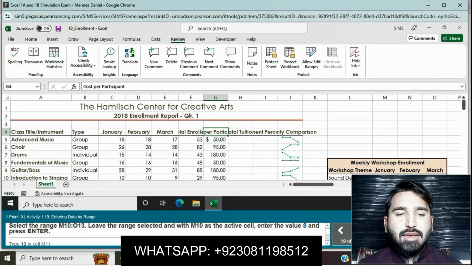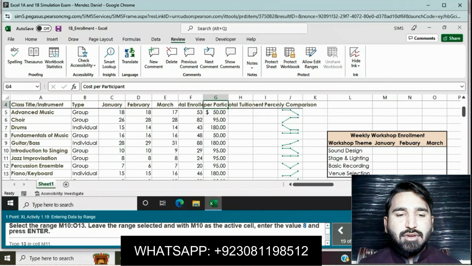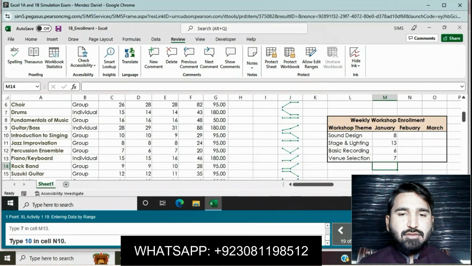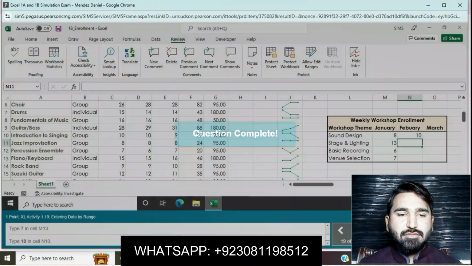Next question, select the range M10 to O13, leave the range selected and with M10 as the active cell, enter the value 8 and press enter. First we select this range. Okay, selected with M10 as the active cell, enter the value 8 and press enter. Type 13 in cell M11, type 7 in cell M13 and then type 10 in cell N10. The question is completed now.